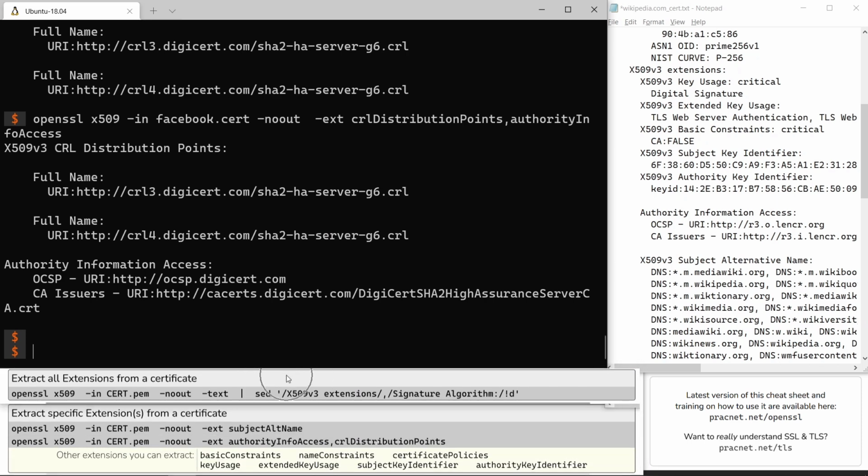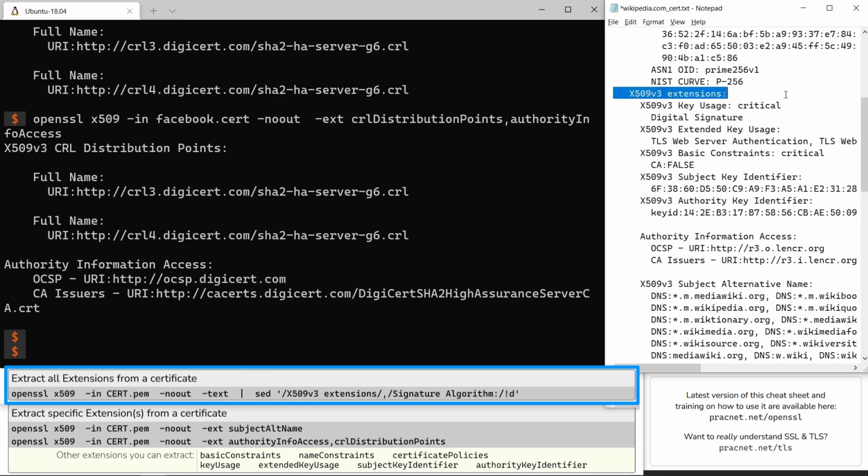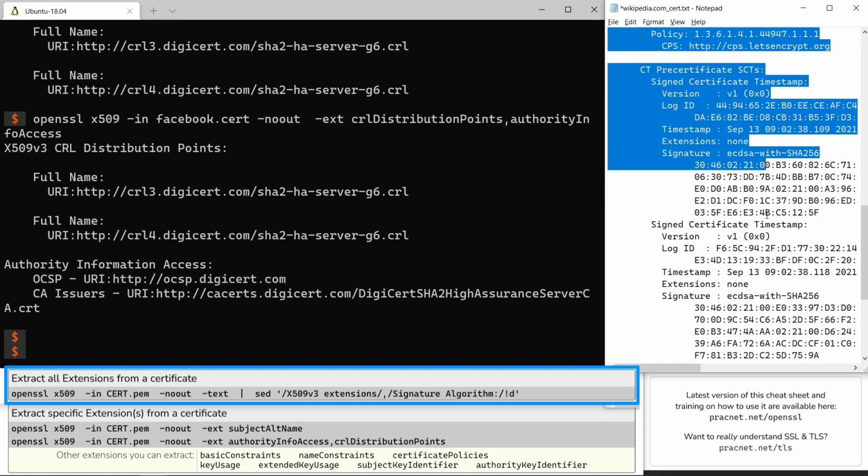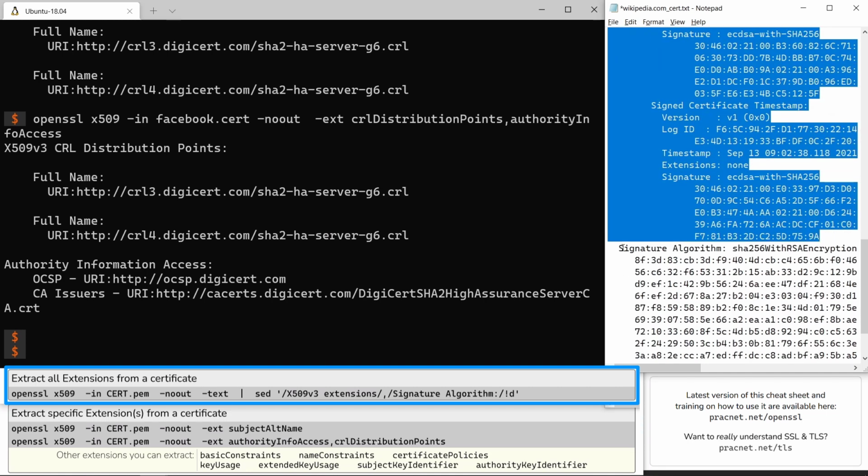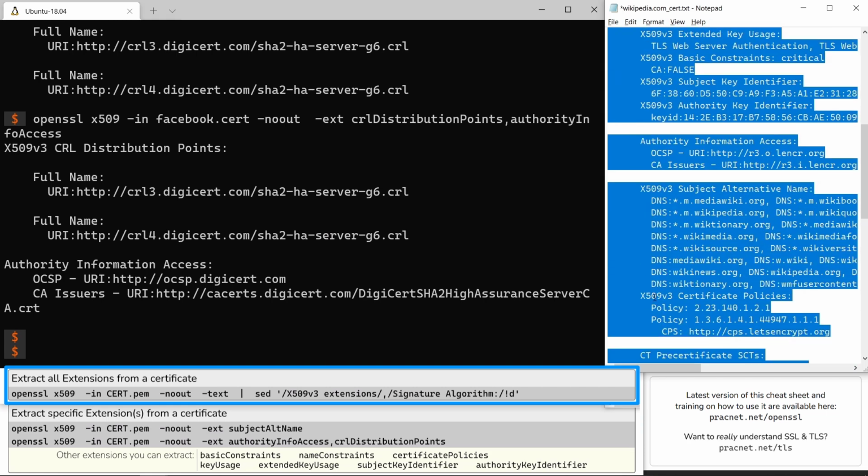Now the last command in this section, right here, will actually extract every extension from a certificate. What it's actually doing is simply using the -text argument that we've looked at before to extract everything from a certificate, and then using the Linux sed utility to cut off everything between this line and this line. This will effectively show you every single extension in a particular certificate.